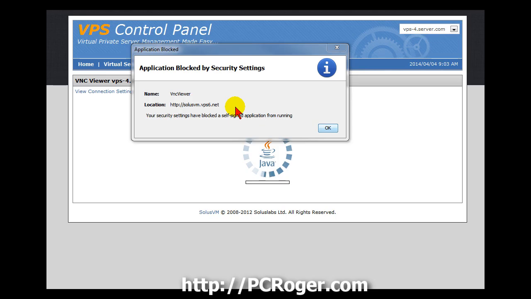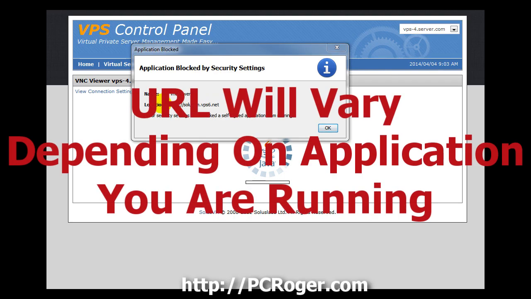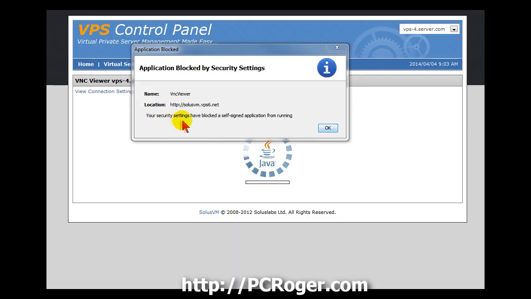I just wanted to do a quick video to see if maybe I could help you with this new application blocked message you're getting from Java. It says application blocked by security settings. In this case, the application is VNC Viewer, which is a remote control application. Here's the actual URL that you will need to fix this. But the message is your security settings have blocked a self-signed application from running.